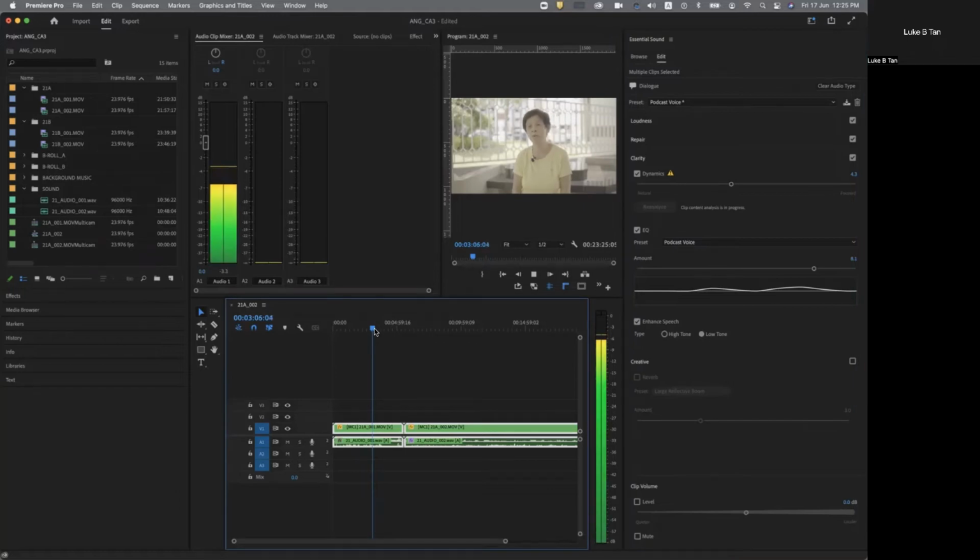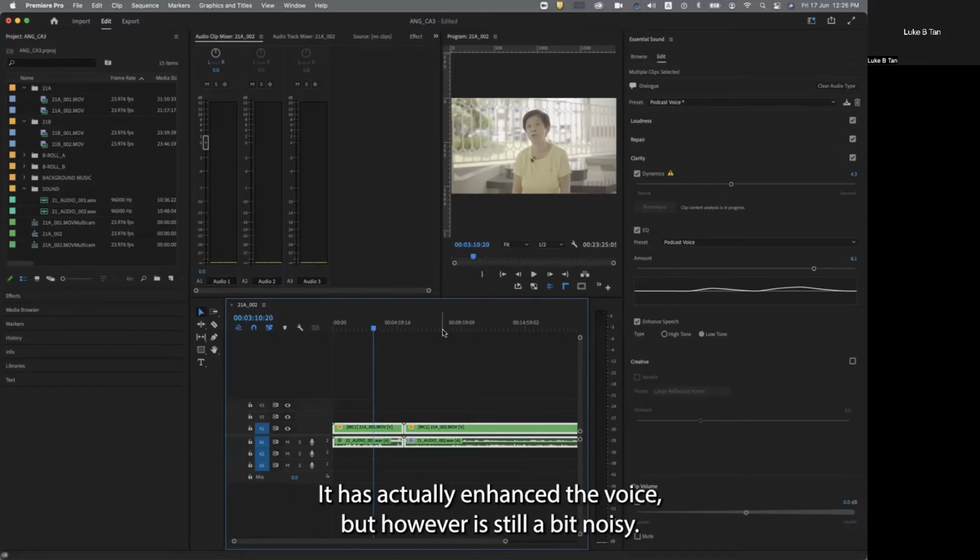Now with podcast voice, it has actually enhanced the voice, but however, it's still a bit noisy.